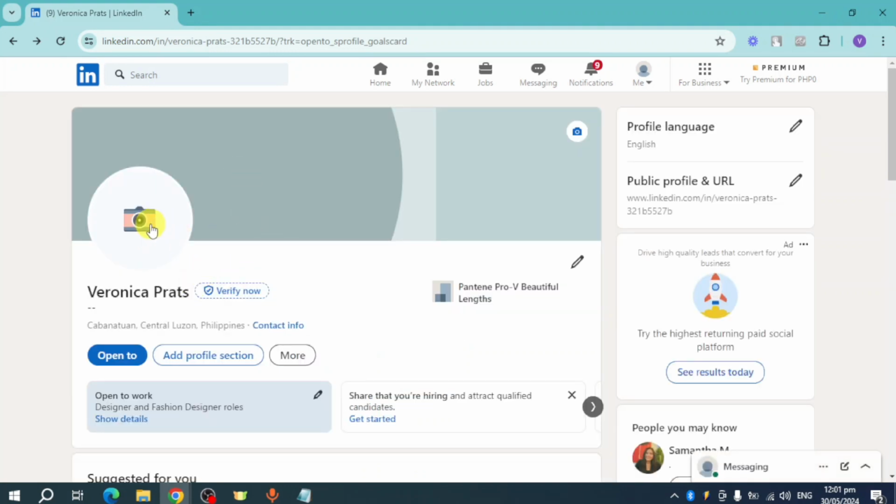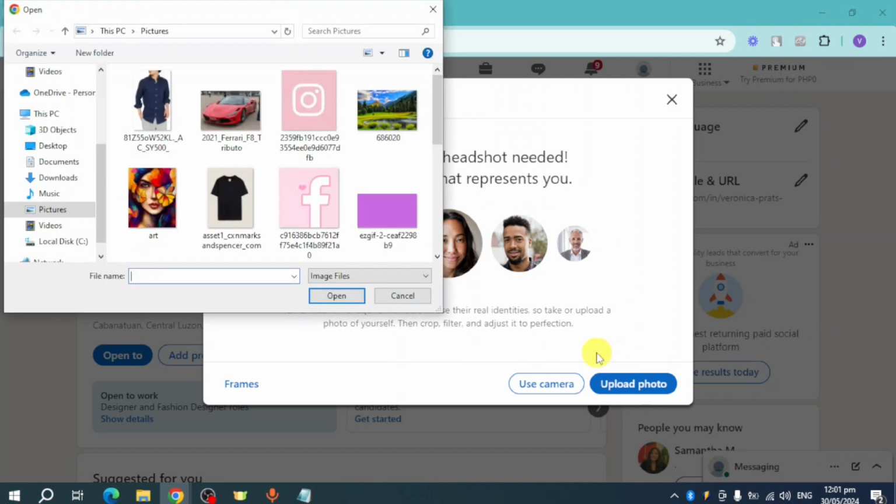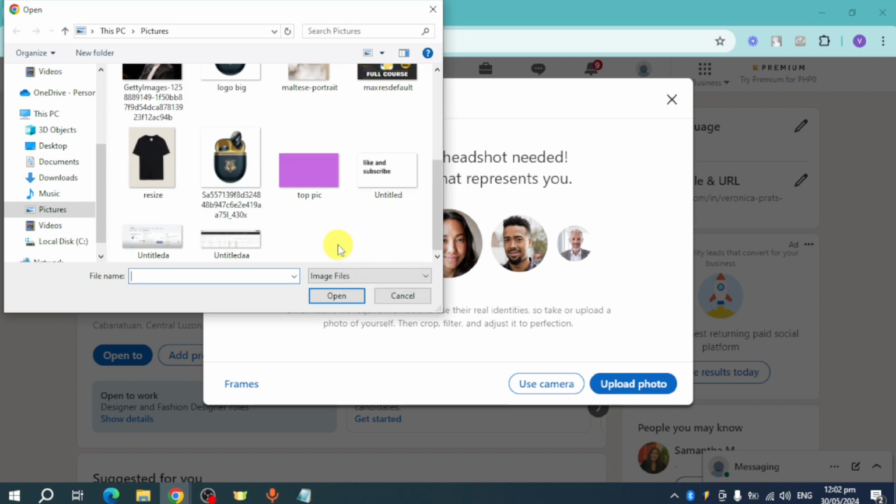Now you can see that we have this camera icon. Here, you can upload an image of yourself. Make sure that your image is professional looking. Let's click on this camera icon, and make sure that you have something that represents you. Click on upload photo right here if you already have a photo ready. However, if you don't have a photo yet, just create or take a picture first.